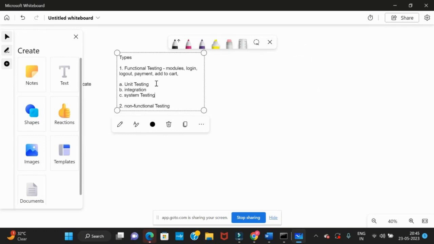System testing is testing the project or application on different operating systems. We check on a phone, MacBook, Windows, all these platforms. Then we have UAT testing. UAT testing is user acceptance testing. Okay, user acceptance testing. It's very important.